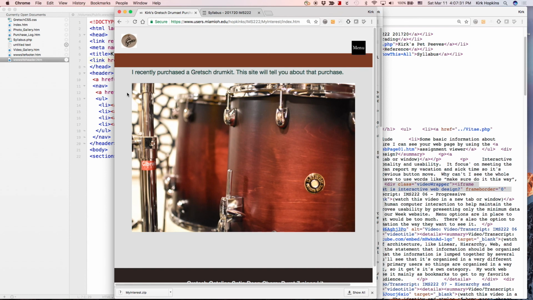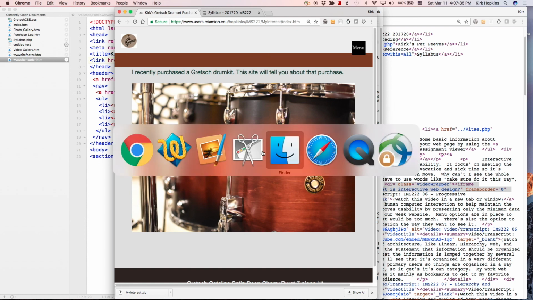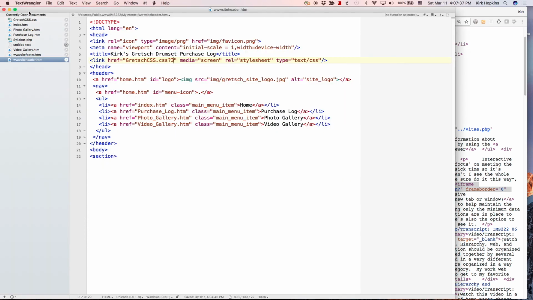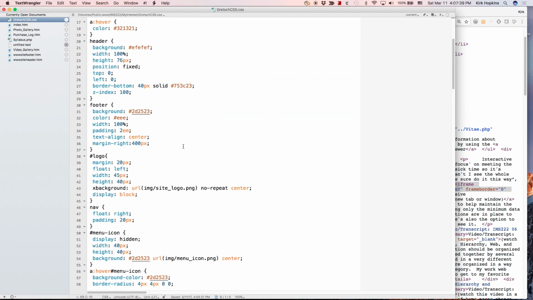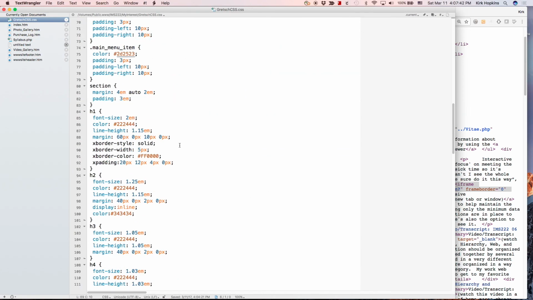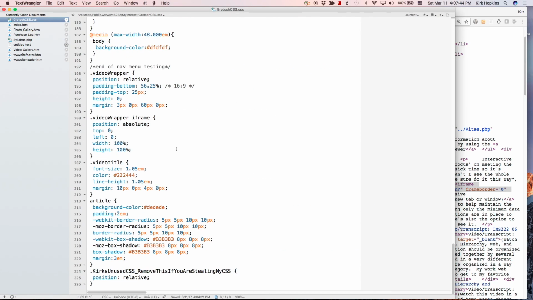The place that I left the brown M&M was in the CSS, and it's way down here at the bottom. And it's Kirk's unused CSS. Remove this if you are stealing my CSS. So I am going to remove that and save it.